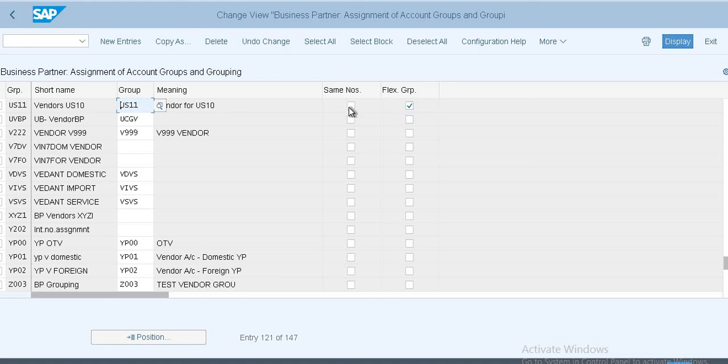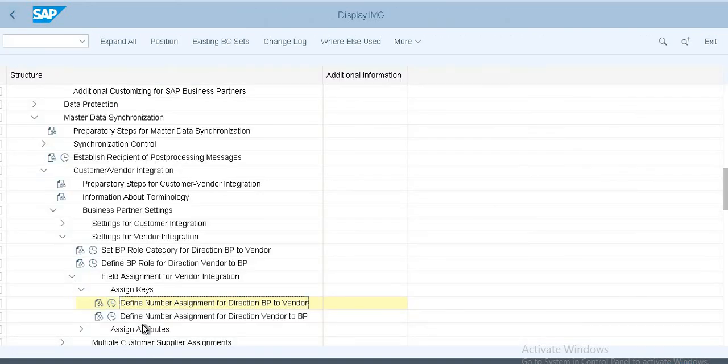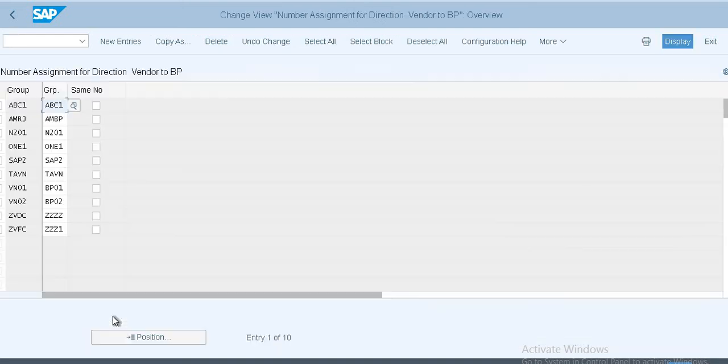If you want same, then you need to click this one. Now I'm doing the BP number and the vendor number is different. That is the reason I chose a flexible group, means it is not same. If you want same, you should not choose this one. You need to choose this option only. This configuration is not required.